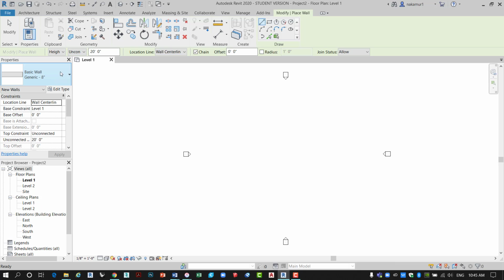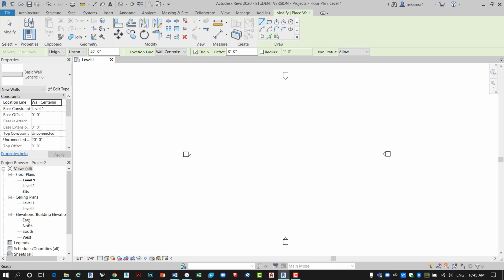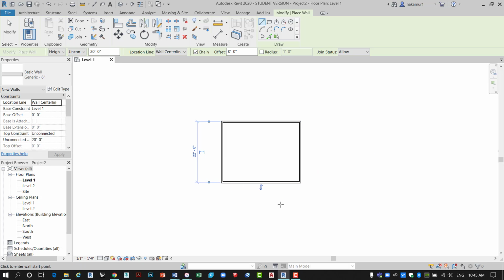Go to Wall and click here. There are several walls. I'll use the Generic 6. If you don't know what the wall is going to be, zoom in a little bit and say draw. Okay, so now I have a house, walls, and you can change the dimension here, say 20 feet.